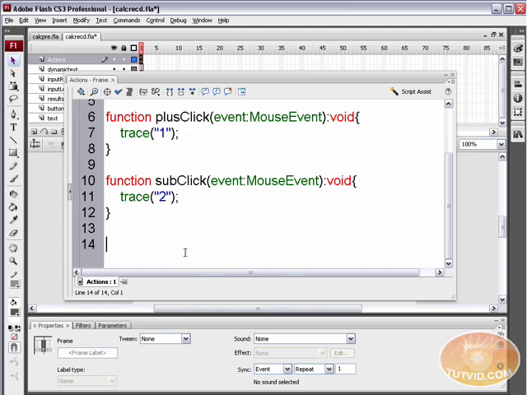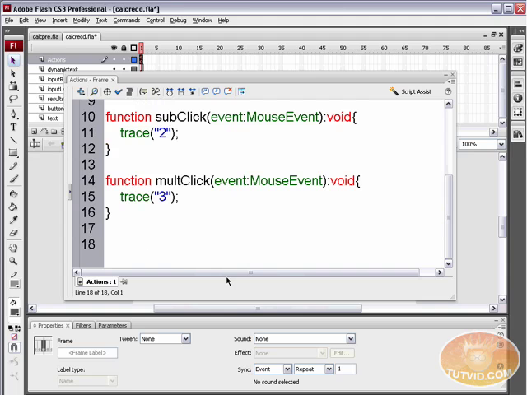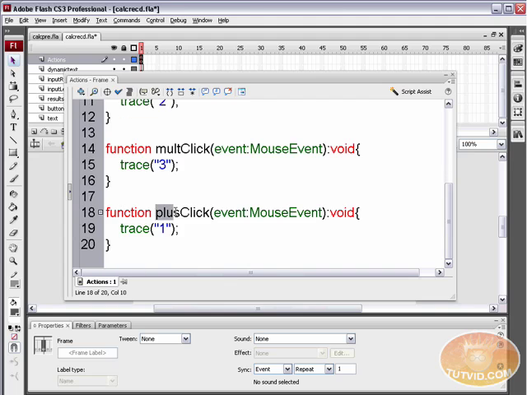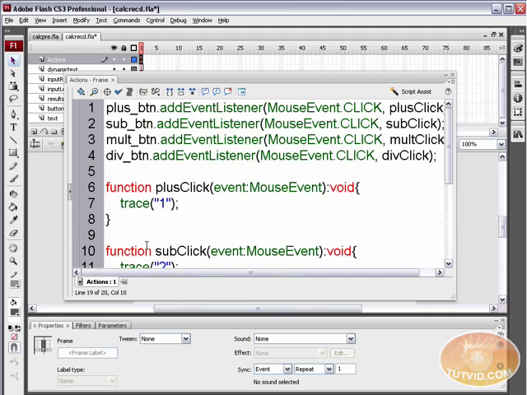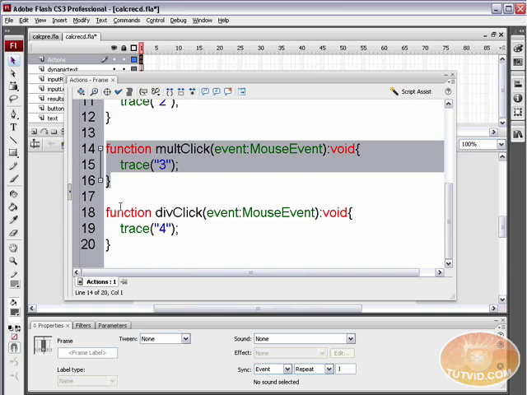Hit enter return twice again, paste that function again, and this is the multClick function. When the multiplication button is clicked, I want it to trace the number 3. Enter return twice again, paste that function one more time, and we're going to switch this to divClick. And when the division button is clicked, I want you to trace the number 4. So there we go. We have one function for the plus click, one function for the subtraction click, one function for the multiplication button, and one function for the division button.